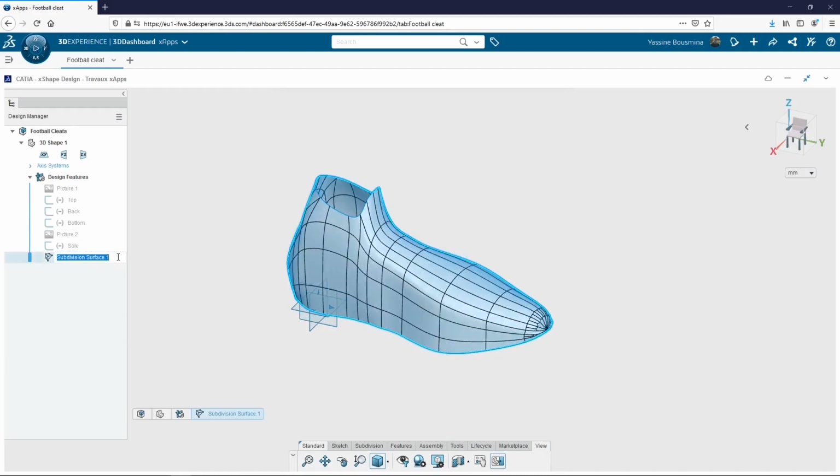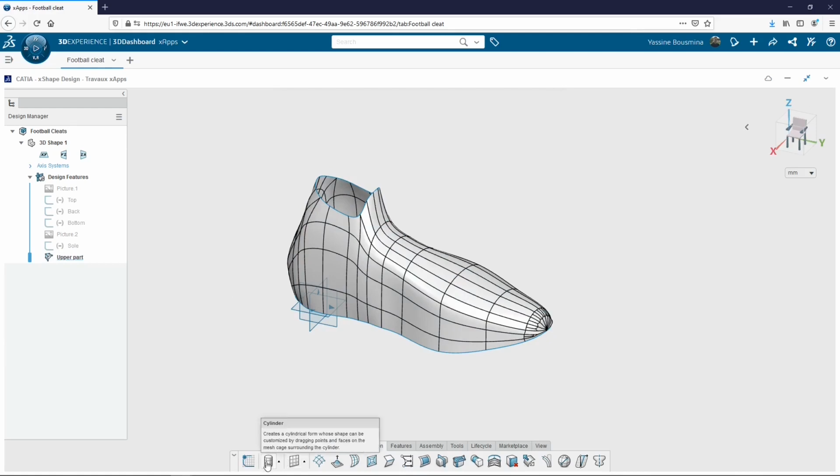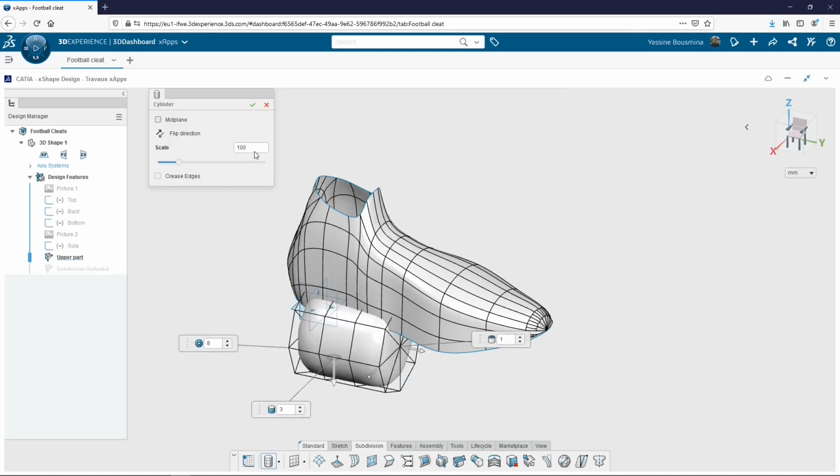In the last video I left you with the design of the shoe's upper part. Now let's design the sole. For that I stay in the xShape Design app and I create another subdivision surface, a semi-cylinder again, so you may know the steps now.